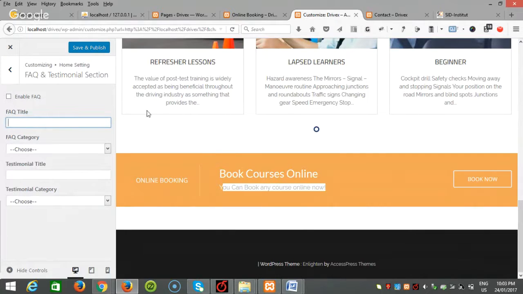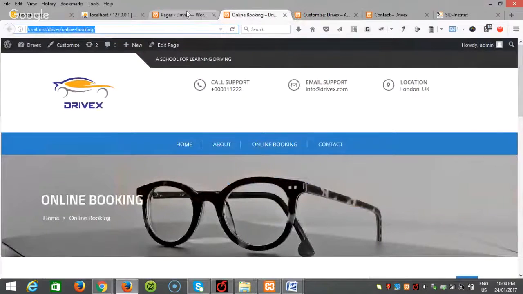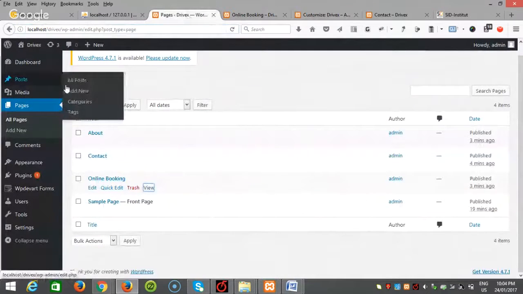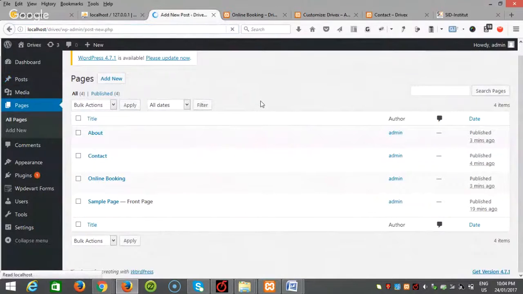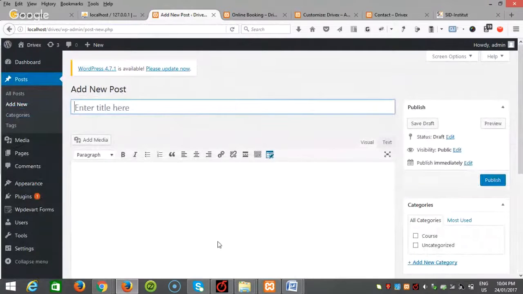That means we will actually use this for the special offer, and this one for the testimonial from the learners. But we don't have any post under this category. That means for the special offer or the testimonial, you have to create some posts also. So let's create those posts, first for the special offer.